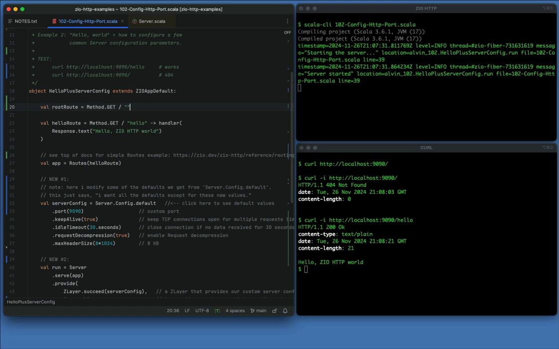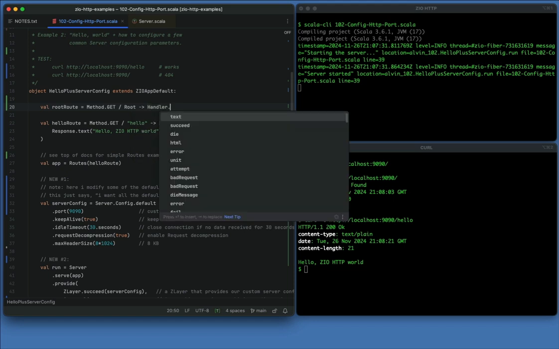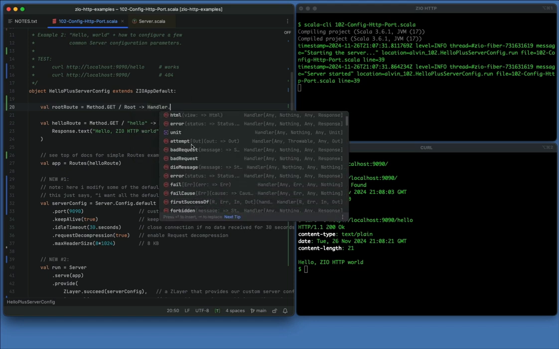And the reason I want to show this is because it's kind of interesting. You come to this point right here and you're like, well, it's the root URI. What do I put there? Nothing like that. And there's actually something built into ZIO HTTP, and you can just say root like that. And then we can say, I want to use capital Handler like that, and then dot. And now you can start to see some of these built-in helpers right here.